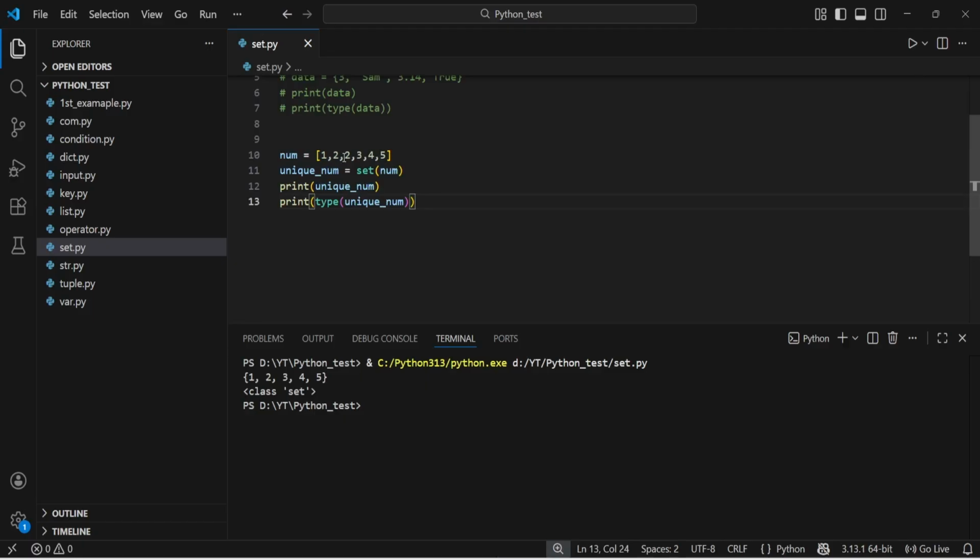Now see, 1 2 3 4 1 2 2 3 4 5, it was my list. Now it becomes my set using this set function, and as a set doesn't hold any duplicate values, automatically the duplicate 1 and 2 get removed and all my unique values get printed: 1 2 3 4 5. And when I'm printing the type of this unique number, it shows class as set.